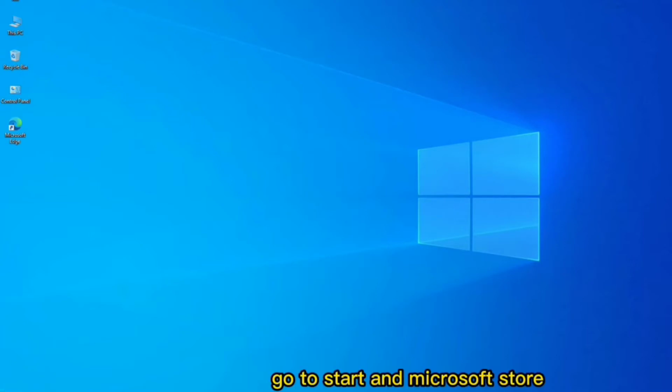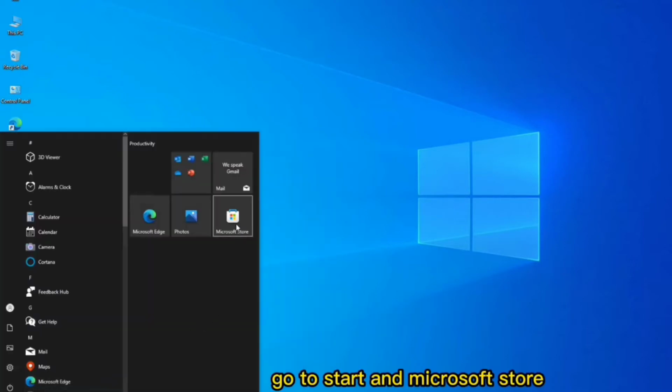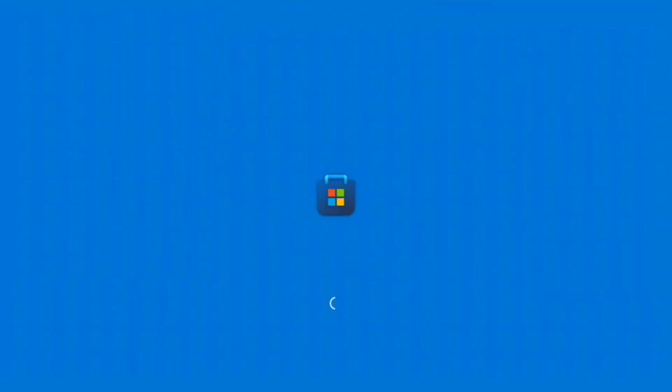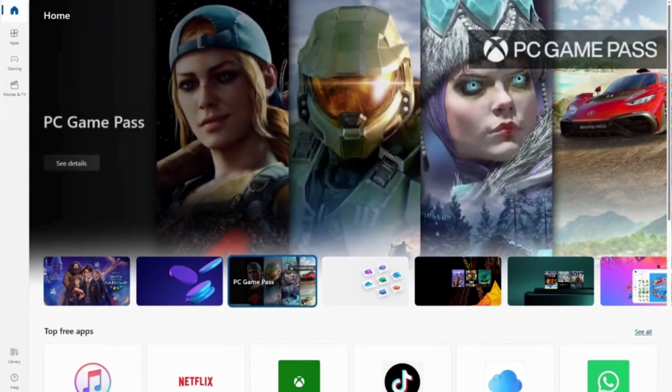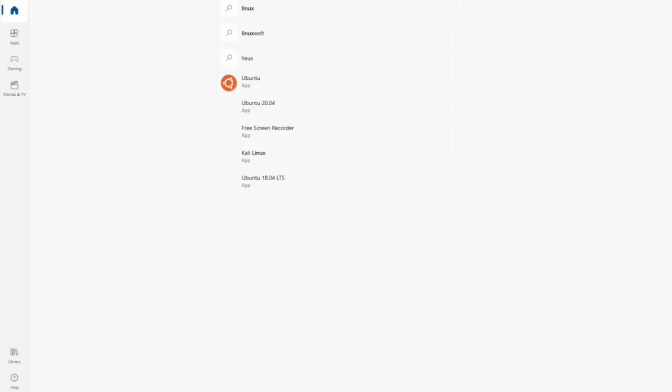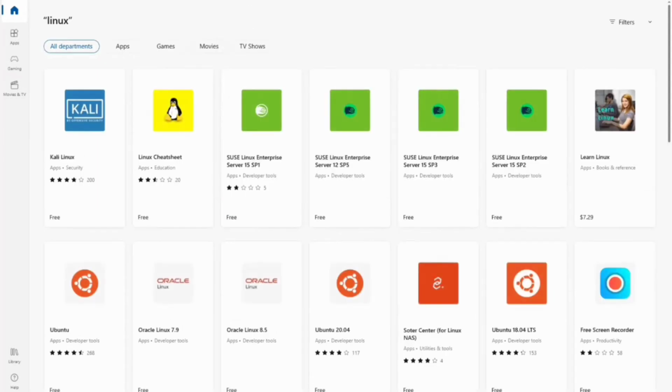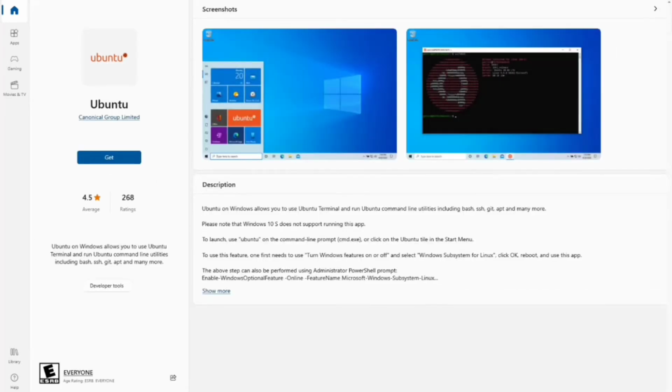For that we have to go to Start and open Microsoft Store. In the search option, just search Linux and press enter. It will give you a lot of options. We are going to install Ubuntu. Just click on Ubuntu and click on Get.